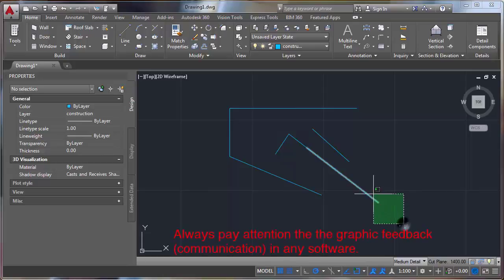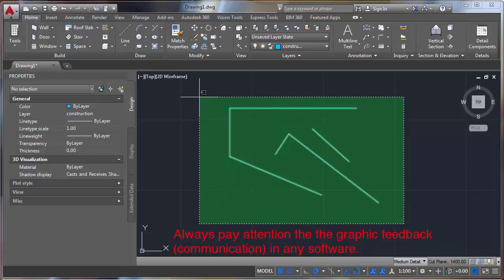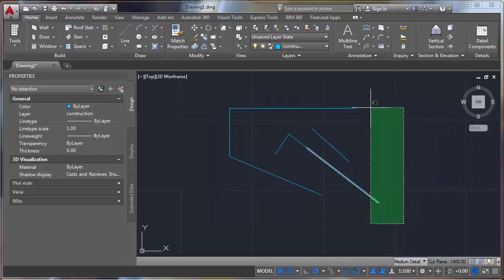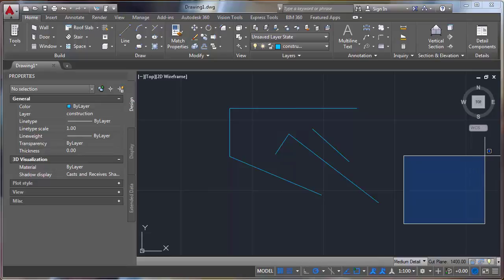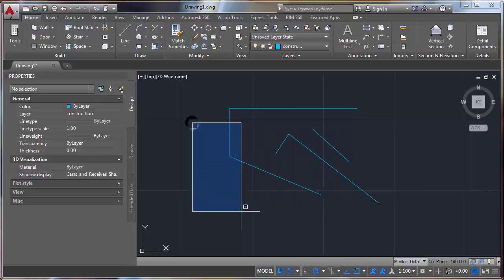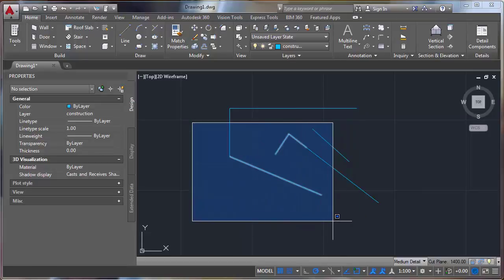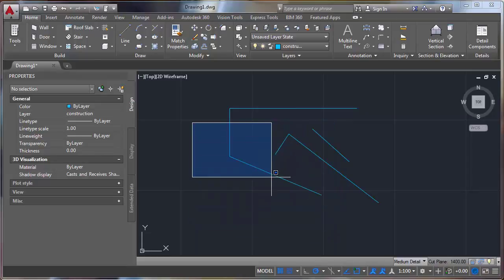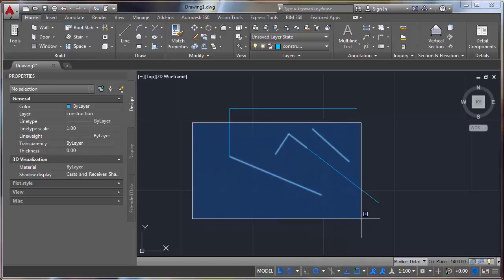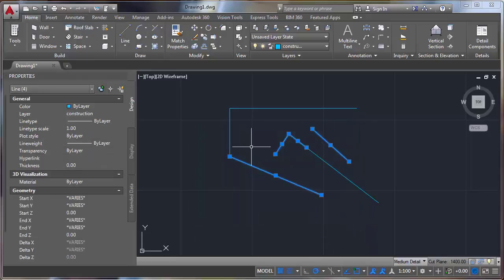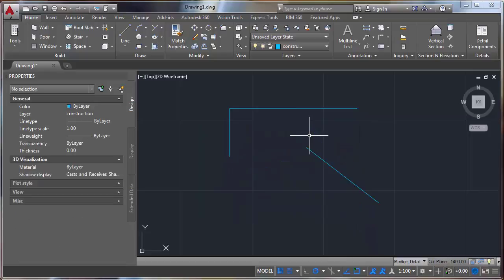Notice if I start from the right and move to the left, I have a green square or green window with dotted lines. Right? That means something very different than if I move toward the right. These are selection windows. If I use the blue and solid selection window, the objects have to be completely inside of the window to get selected. So you can see it's giving me a little bit of feedback. It wants to select this and this because it's completely in the window, and then it'll select that. So you'll see these objects are now selected, and I can delete those.